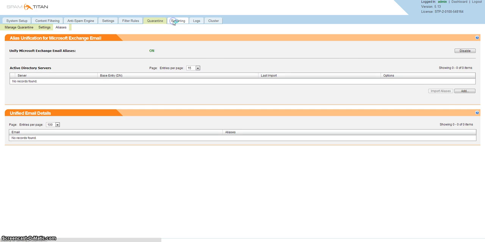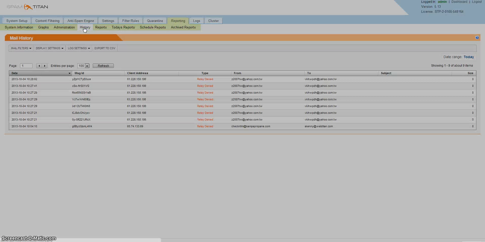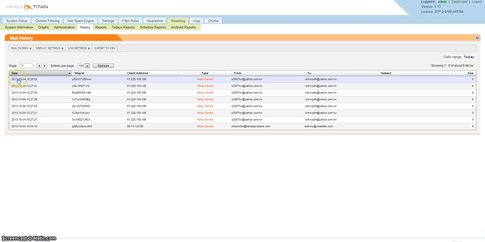On our reporting, so first of all, system information. System information gives you another snapshot of what's going on. So this is what our support technicians would use. If you have any issues, they'd log on and check your system information first to check that all the services are running okay. On our history, this is a real-time view of all mail coming onto your network.